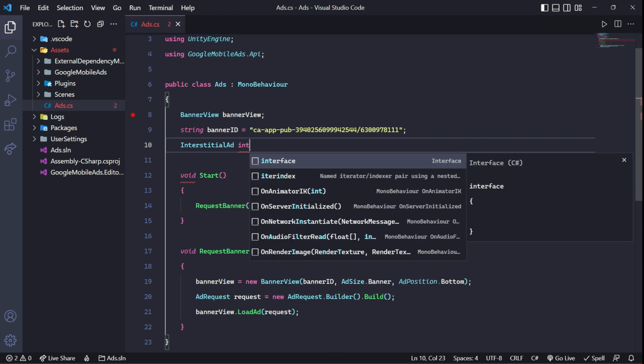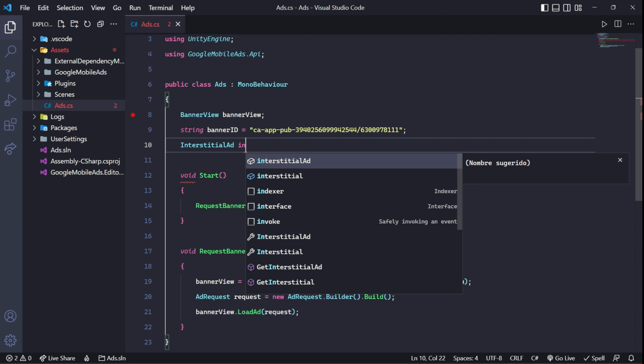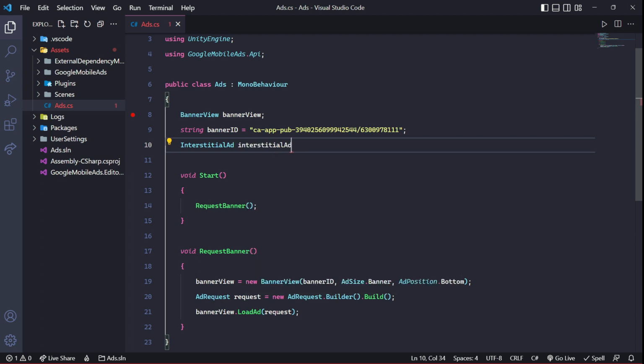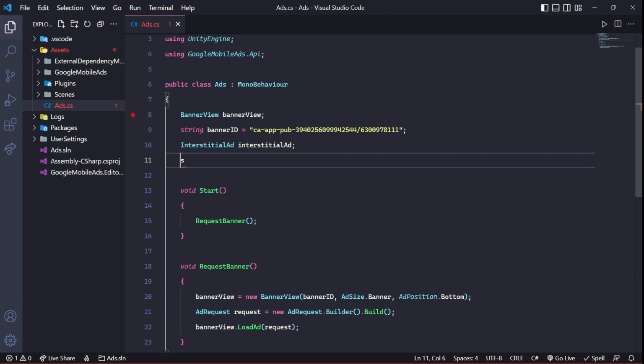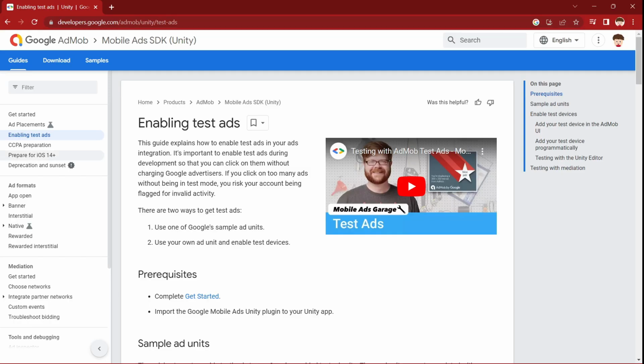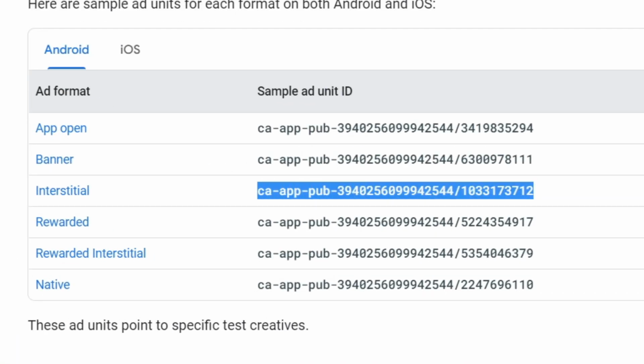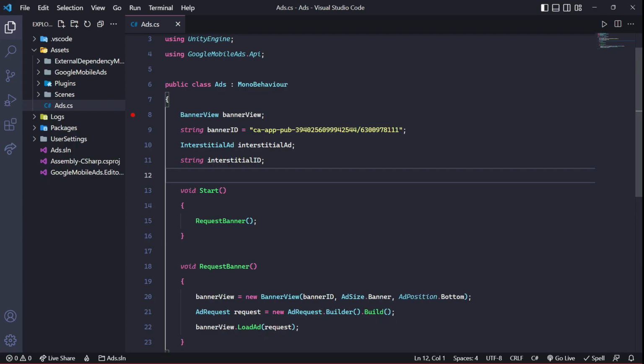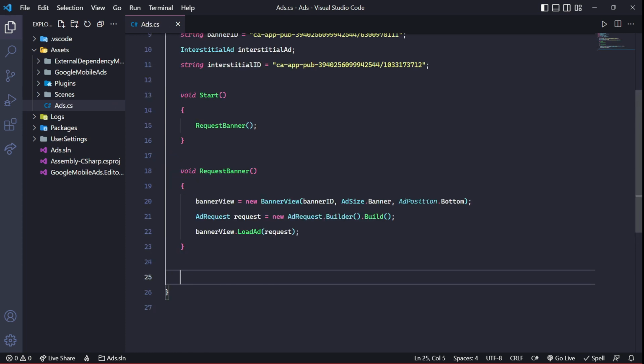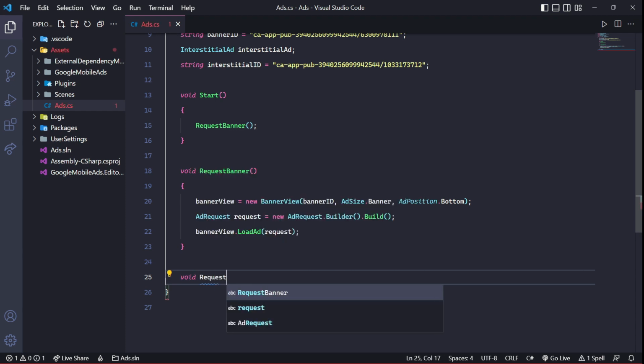I'm going to call it interstitial ad as well. And then I also have to create a new string, interstitial ID, and there I'm going to put the other example ID, but in this case for the interstitials. So again, I jump to enabling test ads, and in the interstitials I copy this value and enter it in the interstitial ID variable.